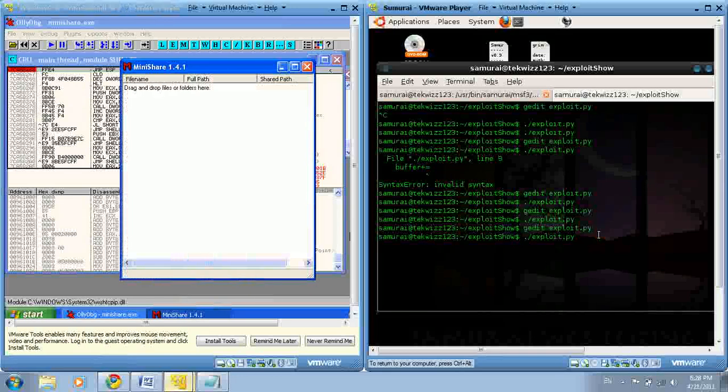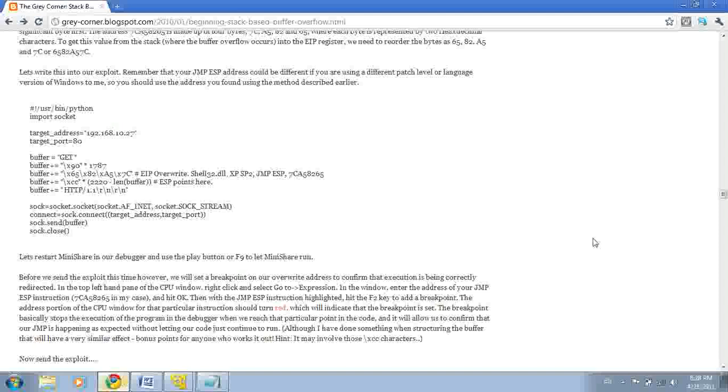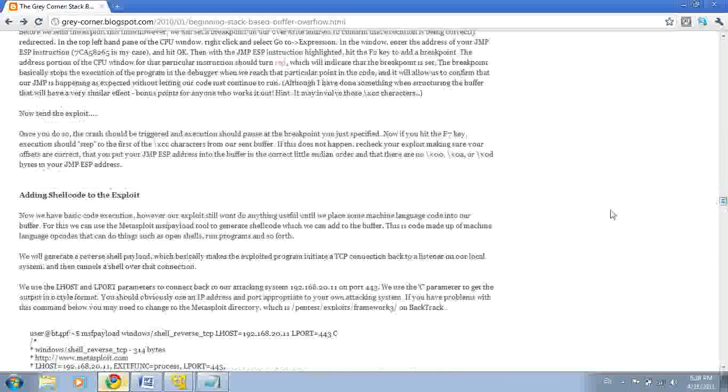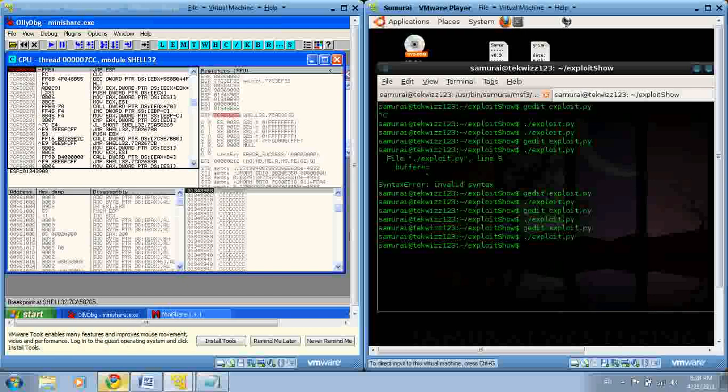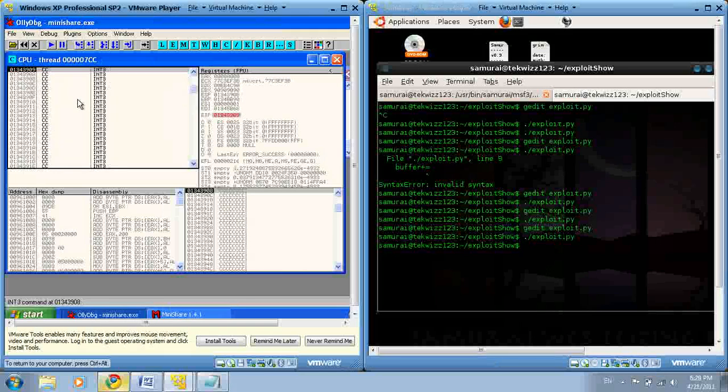Okay, so now I'm just going to trigger the exploit and scroll down. Yeah, so now we should have it paused at the breakpoint specified. And the next part is the most exciting part, adding shellcode. So first, let's just make sure this works. Yep, I hit the breakpoint, and just hit F9 if you want to continue running the program. Yeah, and as you can see, it hits the first part of our interrupts.